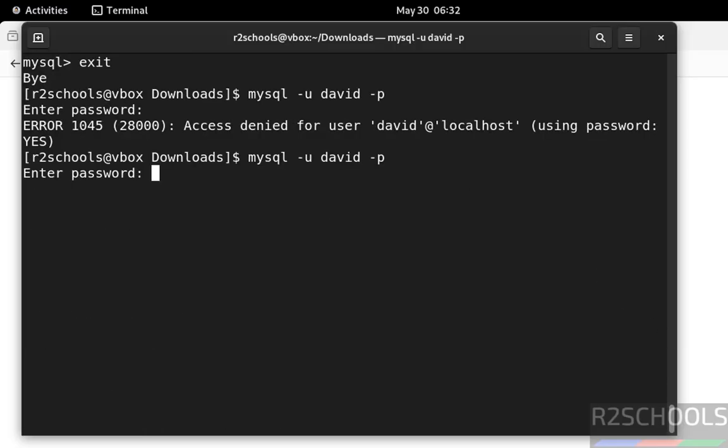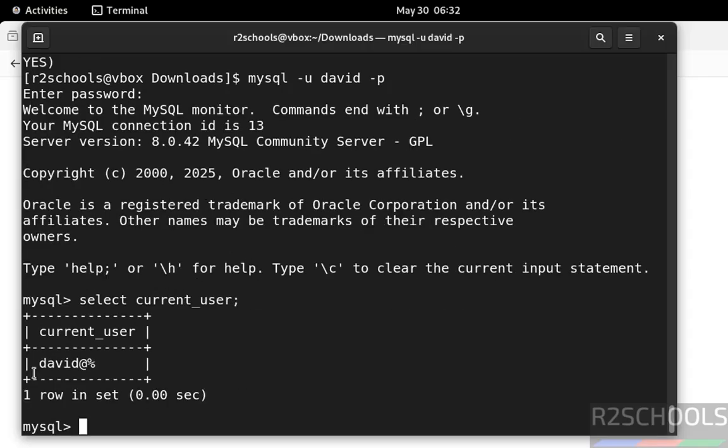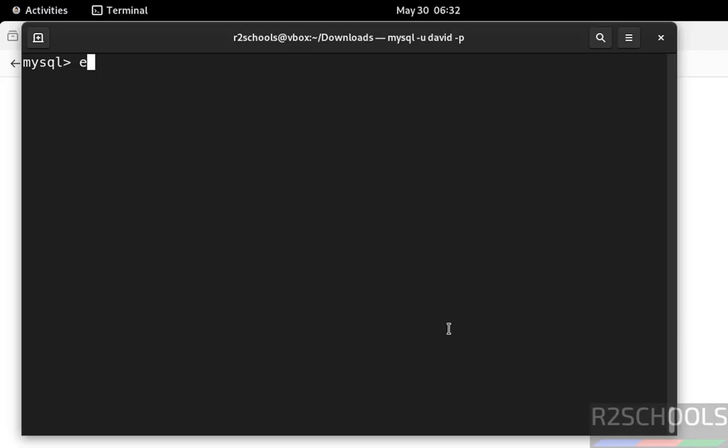Okay. See, we have successfully connected. Verify the currently logged in user. select current_user. See, we have successfully connected to MySQL server with the user David. Okay. Now try to access the database that we have created. use bank. See, permission denied. Okay. See, because we have created the user but we haven't granted any privileges. That's why we have received this error. Okay. Control-L, exit.